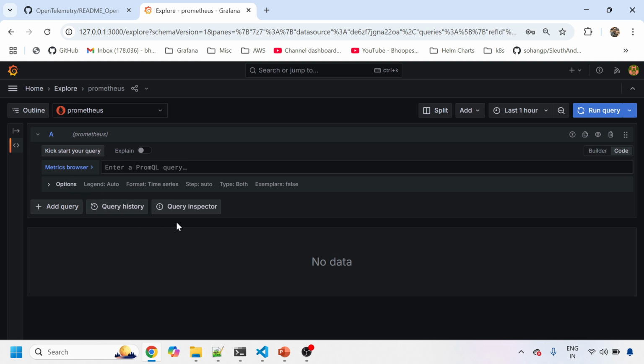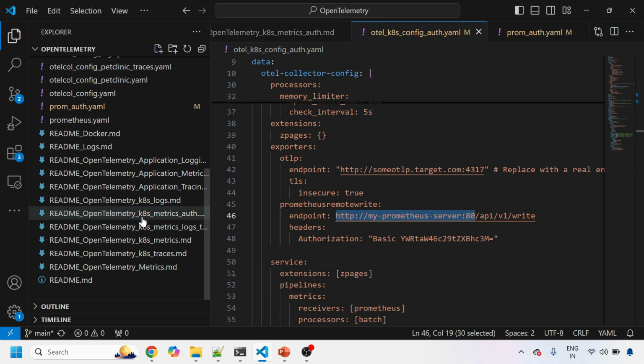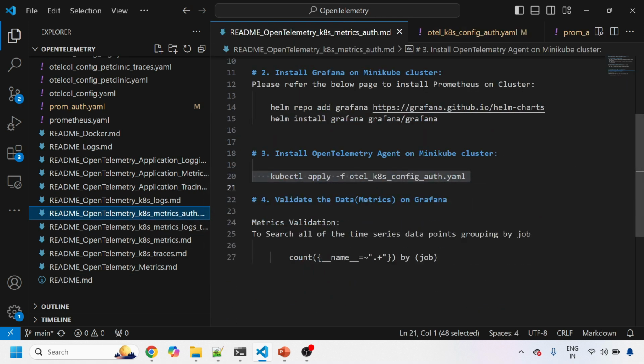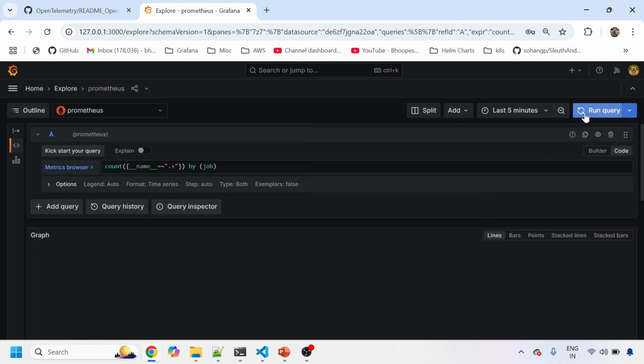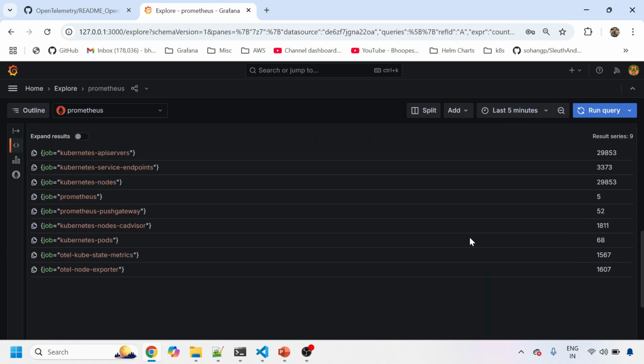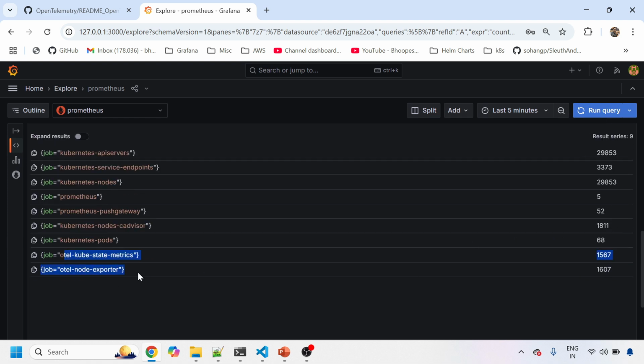I'm going to Prometheus to check whether I'm getting the metrics or not. I'll go to my magic query now. Okay, so this is my magic query which will tell me how many metrics are coming per job. I will check for the last 5 minute instances. I'm getting a lot of data. So you see, I'm more interested in these two. These are the metrics that I'm getting from my OTEL collector. These are the metrics which I'm getting from my Prometheus Helm chart.